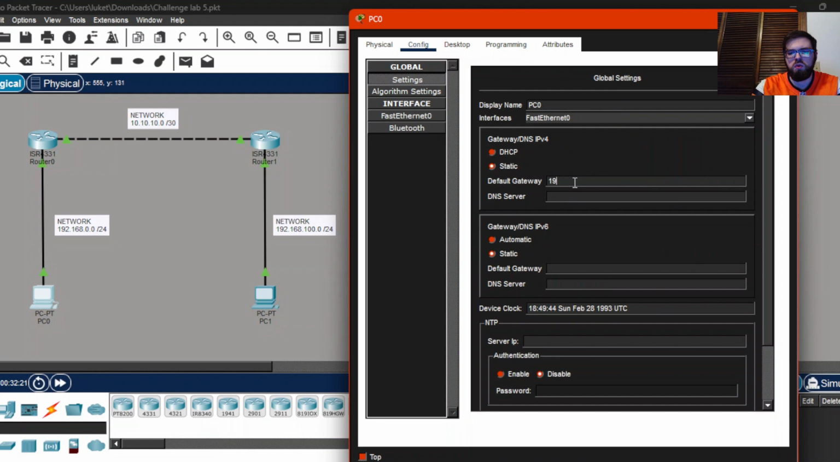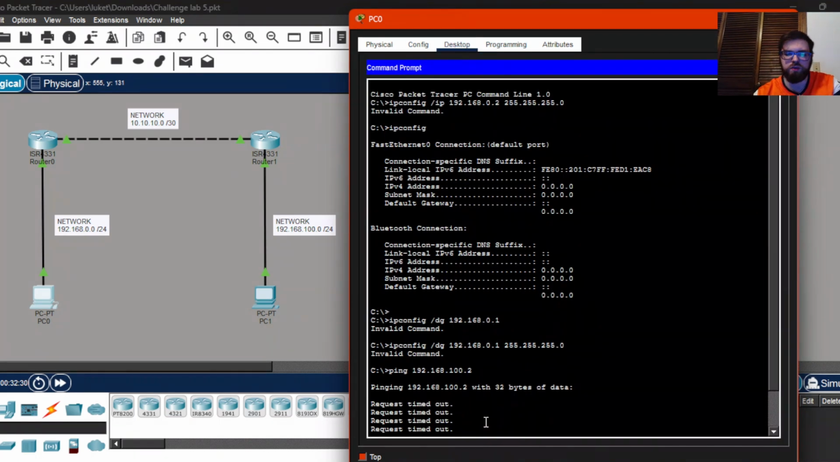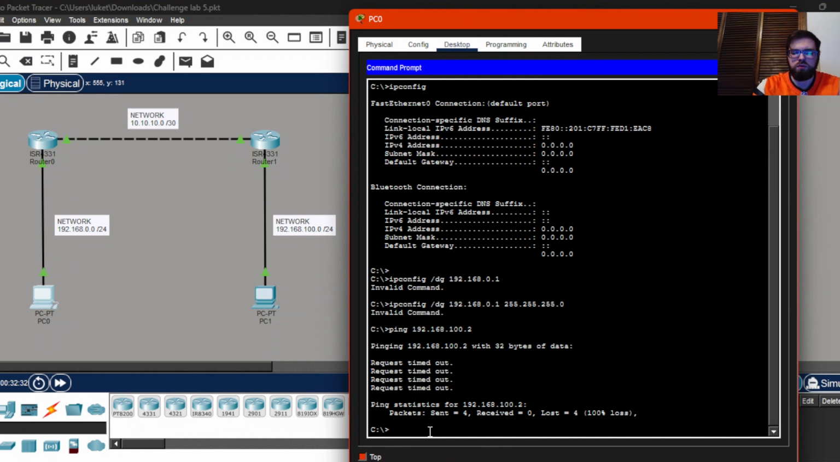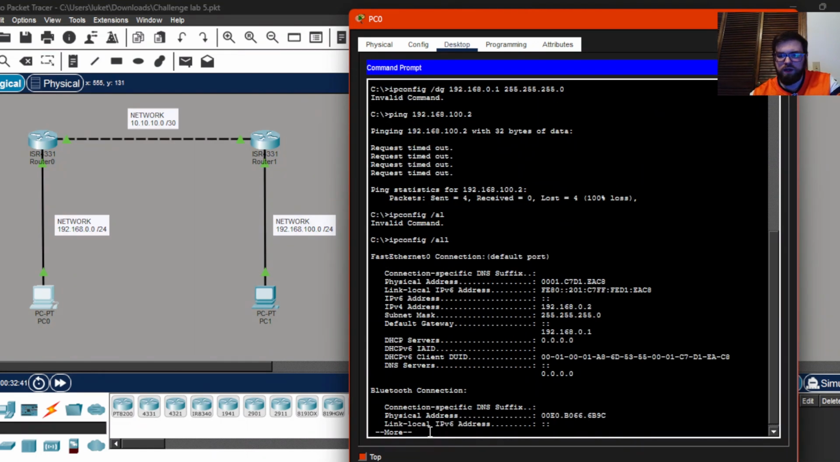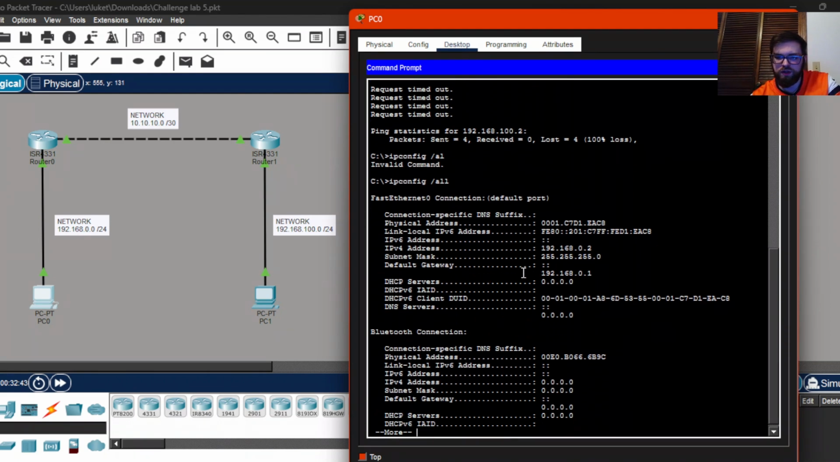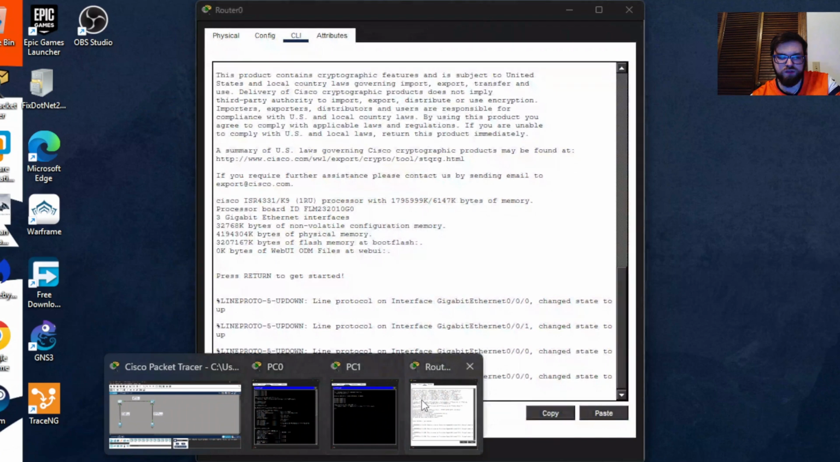So we'll do 192.168.0.1, and let's verify that our changes went through. Let's do ipconfig /all, and looks like it did. We're all ready to rock there. So let's check out router 0 to make sure that our interfaces are set up there as well.